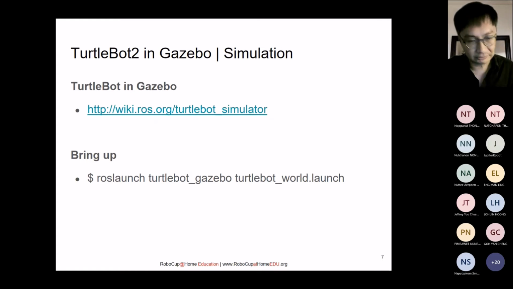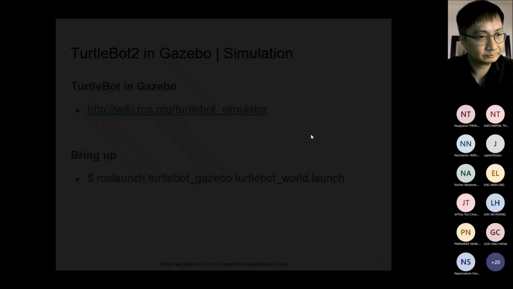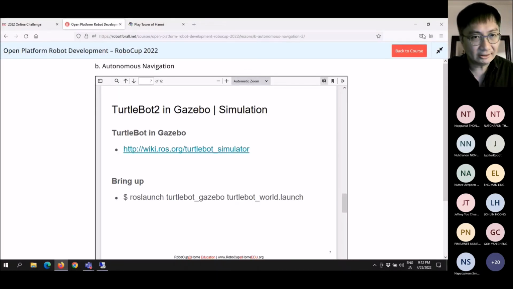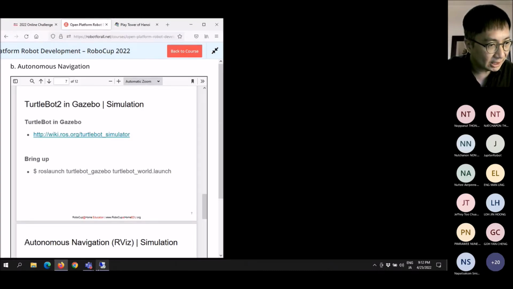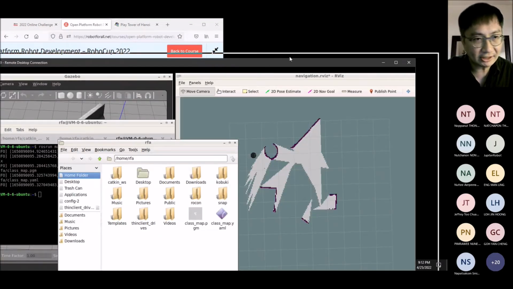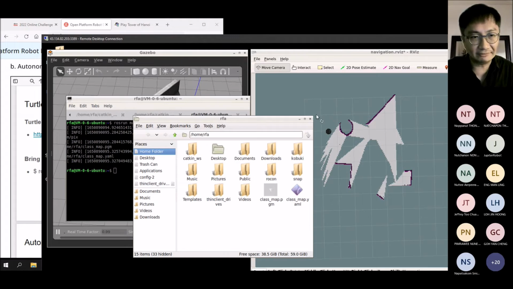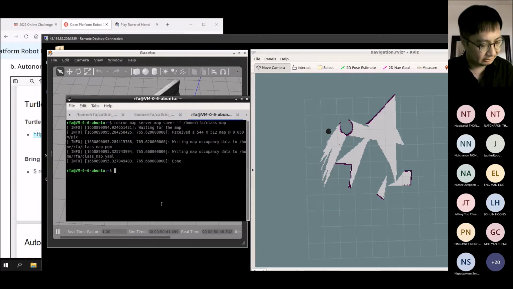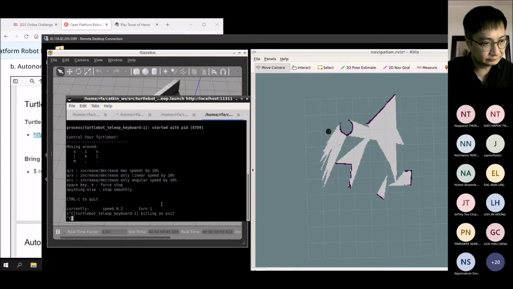Now let's proceed with the demo. In order to proceed with the demo, I need to again bring up this thing. Let's assume I have already done this. I already have the map. So now let me do the cleanup. Let me clear all this.